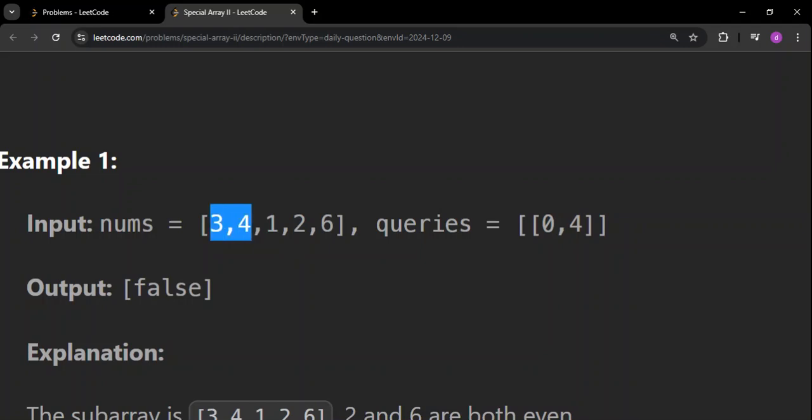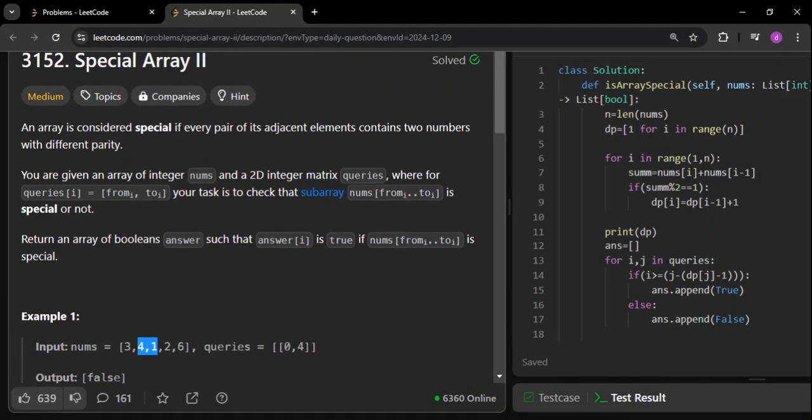So what you have to do is take the sum of any two. That is, if you want to know whether a particular pair is following this parity rule, take the two numbers which are adjacent to each other. Take their sum. The sum should be odd, as simple as that. If the sum is odd, you can say that these two are forming a pair which is satisfying the parity rule. That is the basic idea here. So that is what they're trying to say about the special array.